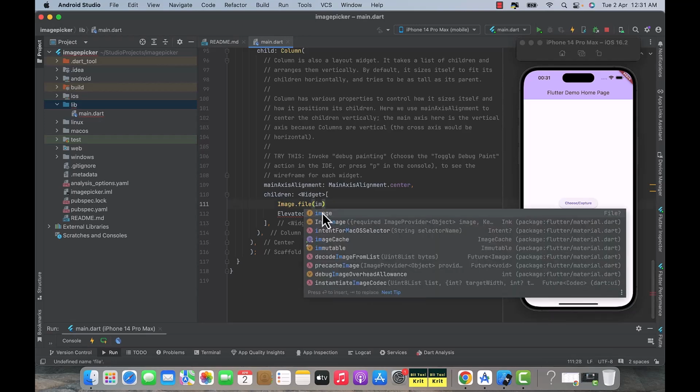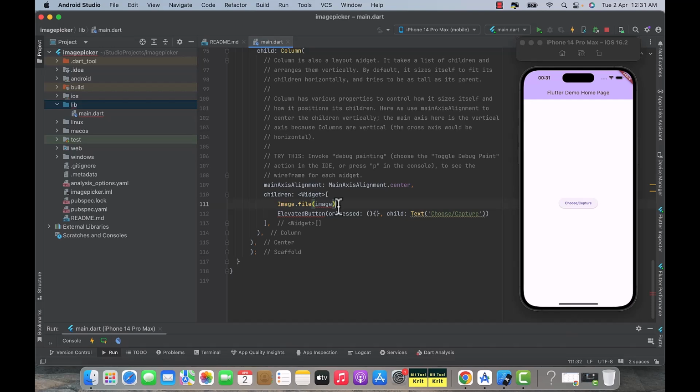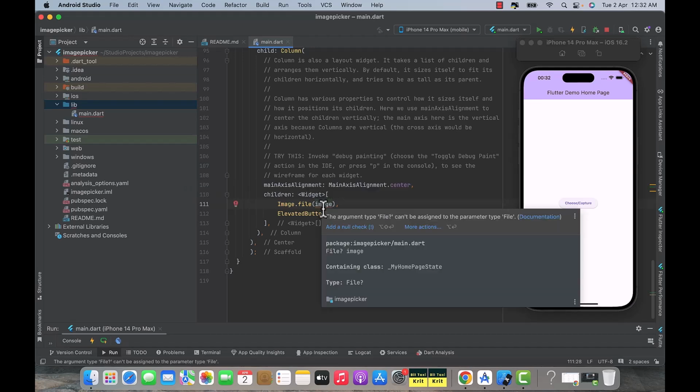So image and select this image. And after that, between these two widgets, add a comma and this error will be gone. But right now you can see we are getting an error that this image can be null, or the argument of file cannot be assigned to a parameter of file. So basically it is stating that we cannot specify this image variable here because it can be null.